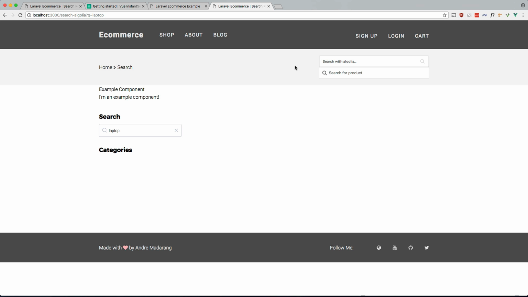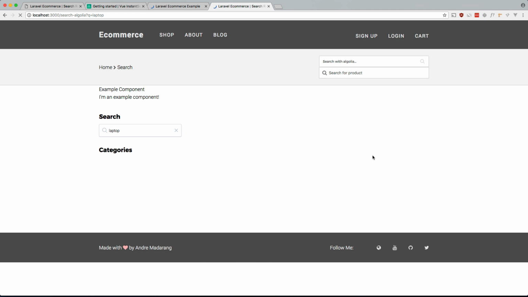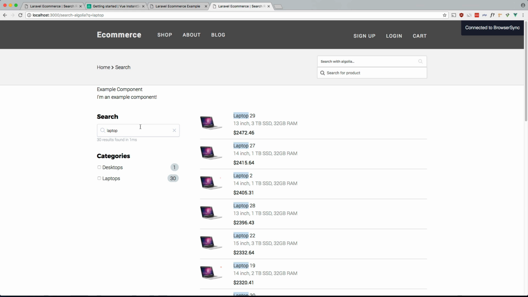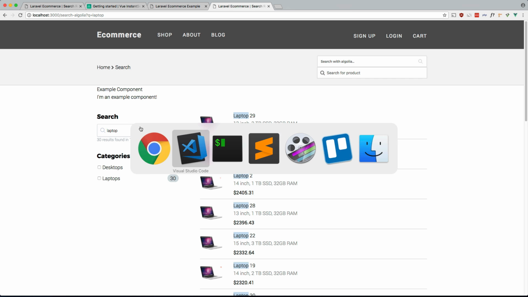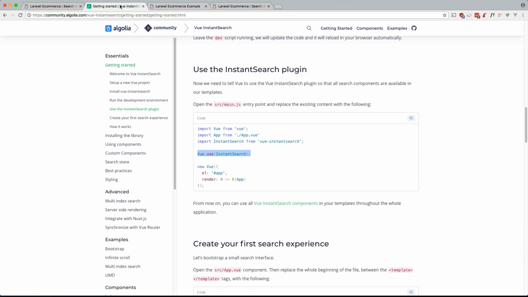Okay, so this seems to have broken our functionality. Let's go back to my code into the Vue. I think I have to put the app above our JavaScript, see if that works. Okay, so it's back to normal. And let's just see how to use this Vue component.